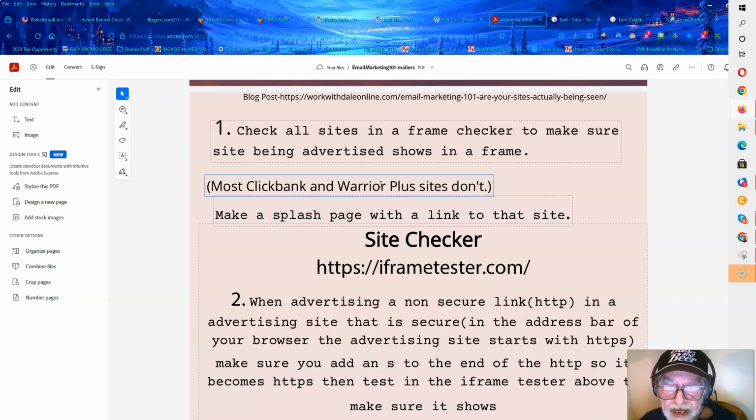So you want to create a splash page in some sort of page maker, and then advertise that in your safe list ads with a link on the page to go to your affiliate link, because the actual affiliate link for ClickBank and Warrior Plus and some of the other sites like that will not show in an iframe.